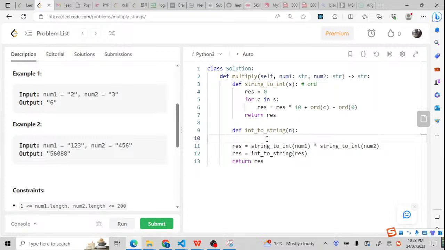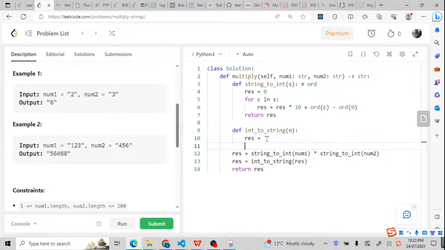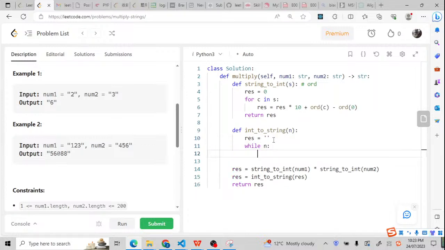So as we are going to convert an integer to a string, the result will be an empty string. This is for easy calculation. I can also define the result as 0 first, but that doesn't matter. I will use an empty string. The result will be an empty string, and while there is still a number, it means this n is not equal to 0, while n is still a positive number.